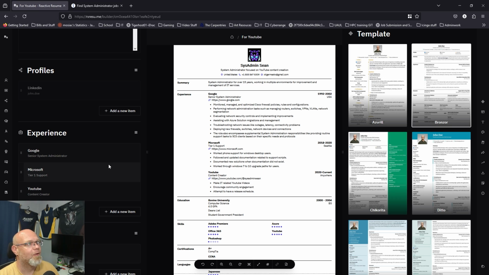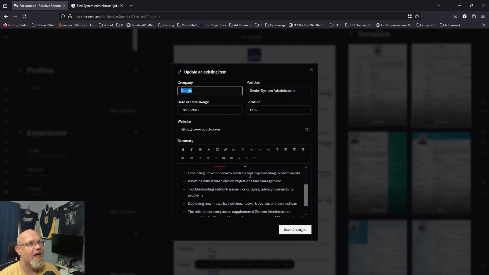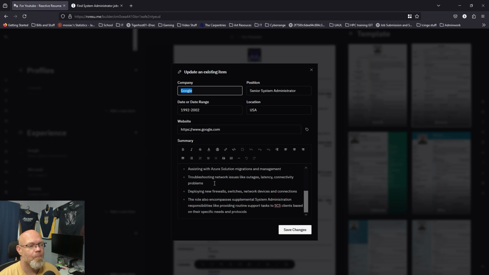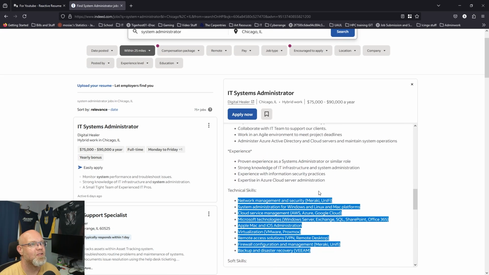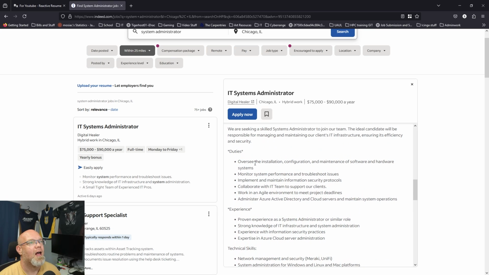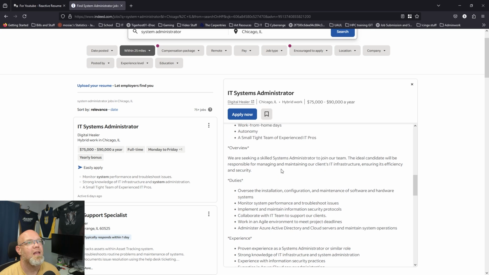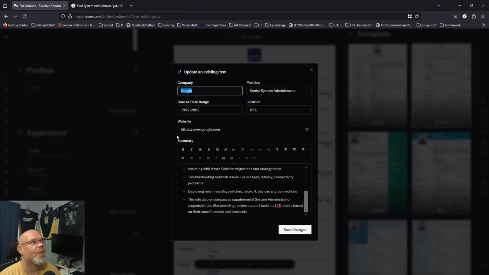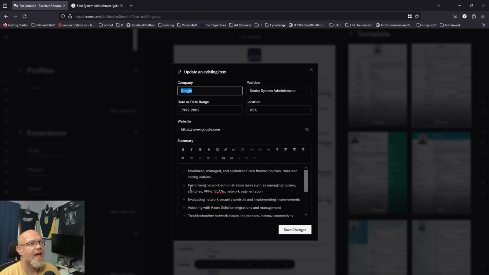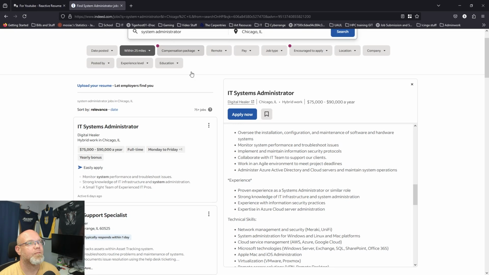Then the next thing you want to do while you're working on your experience is make sure that what you input here matches the job description, duties, and things of that nature. Let's go over to these duties and technical skills. Oversee installation, configuration, and maintenance of software and hardware systems. Okay, so they want somebody to do that. Do I have that in my resume? Yes, right here. That'll count for that. Cool, got it.